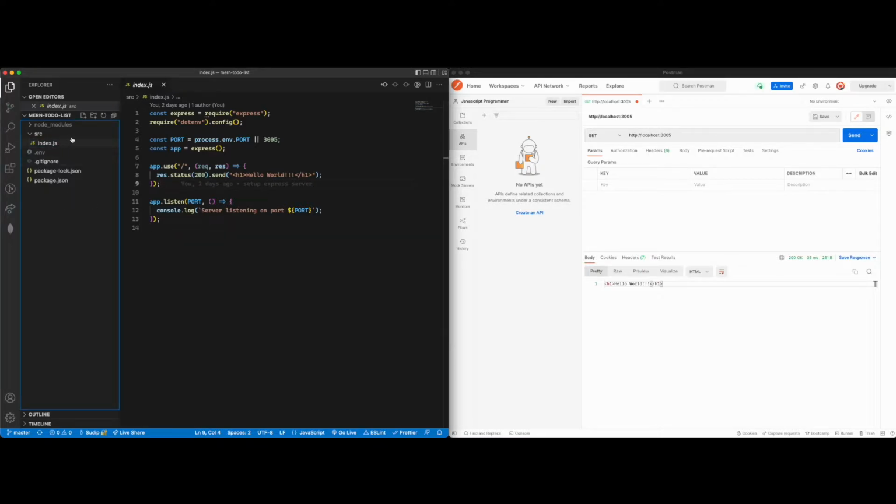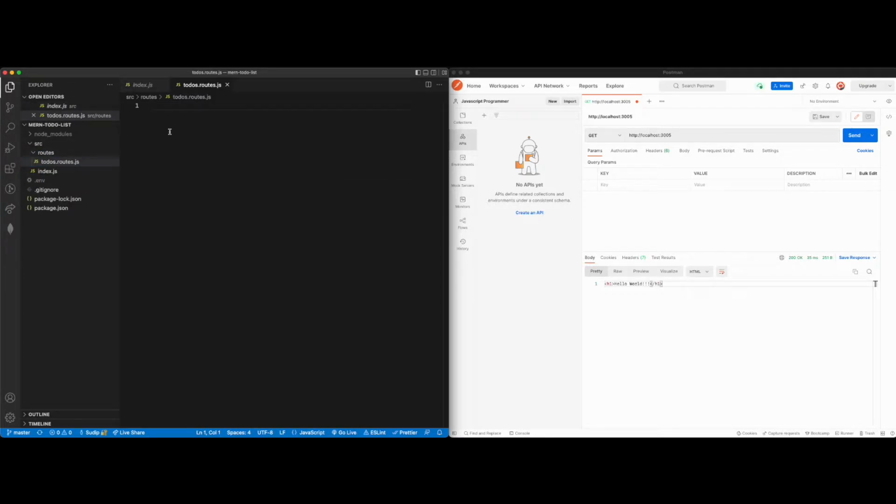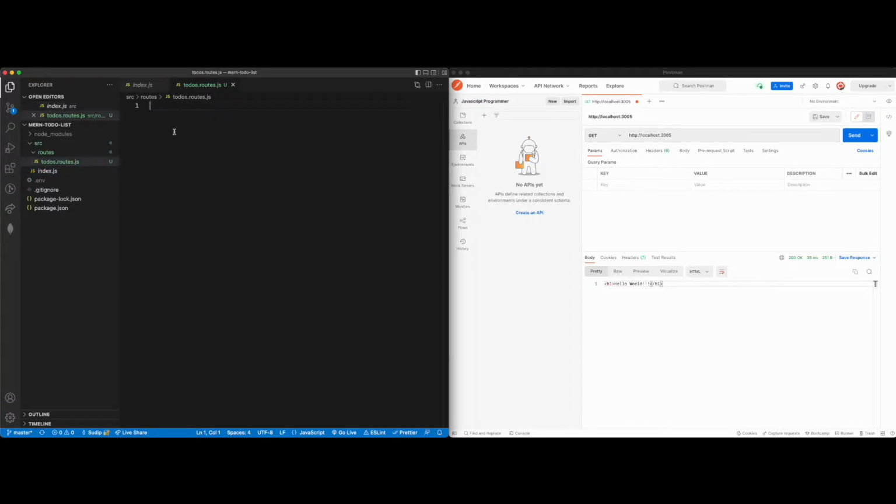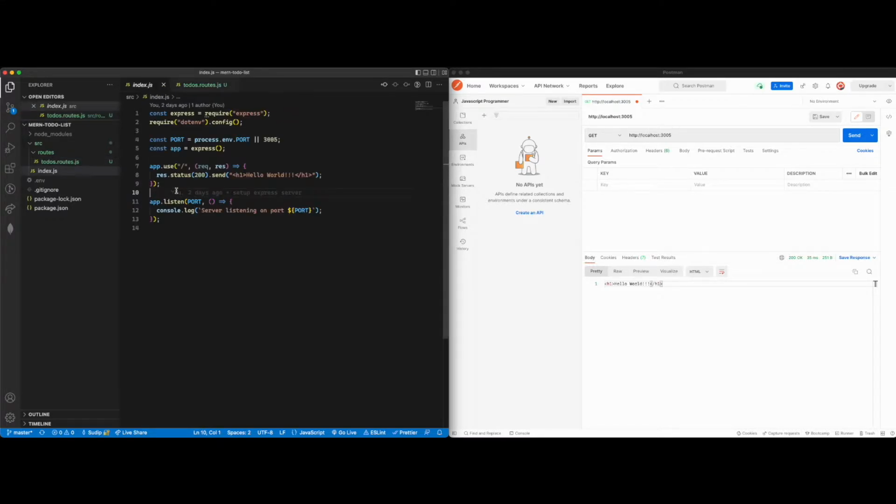So what we're going to do is, in the source directory, create a folder called routes, and inside that routes folder we're going to create a file called todos.routes.js. We're going to put all of our to-do related routes in this file. As soon as we make some changes here regarding the routes, we want to grab those over to this index.js file and make use of them over here.